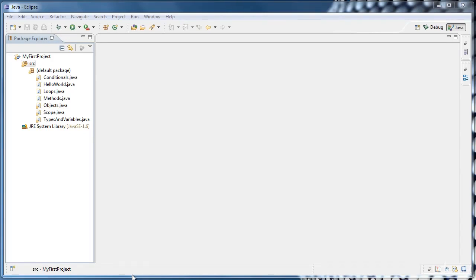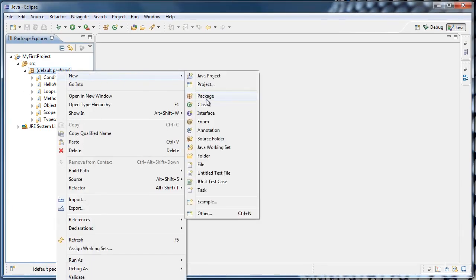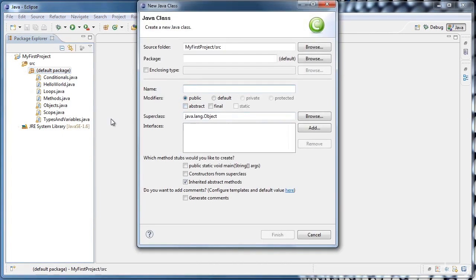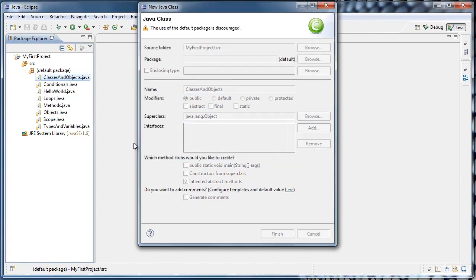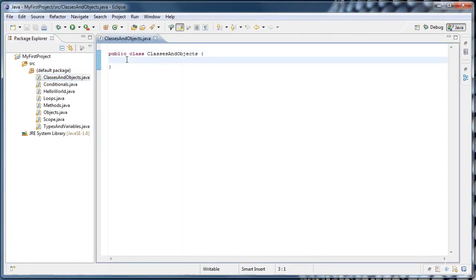In this tutorial, we're going to learn how to create and work with objects from classes that we write. To get started, let's right-click the default package, select New Class, and we'll name this class ClassesAndObjects, and click Finish. And as usual, we're going to create our main method by typing main, pressing Ctrl spacebar, and hitting Enter.